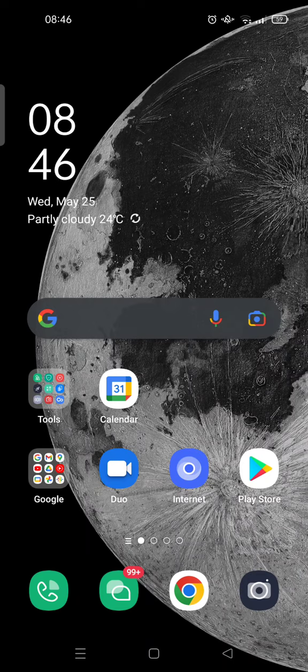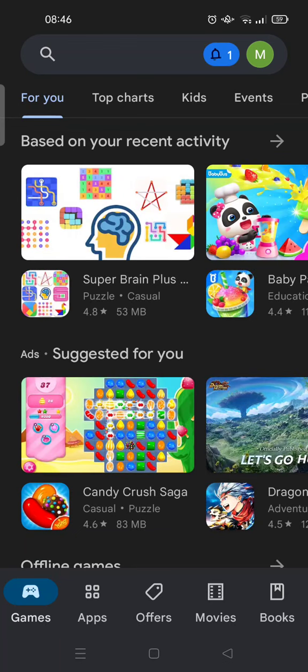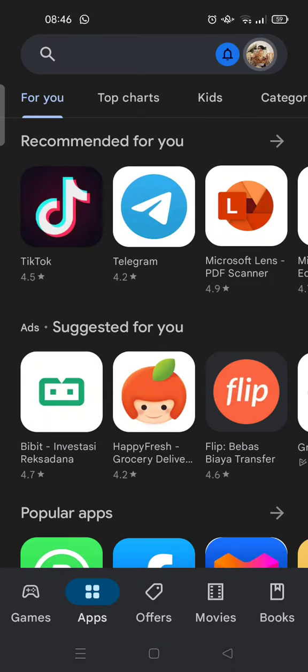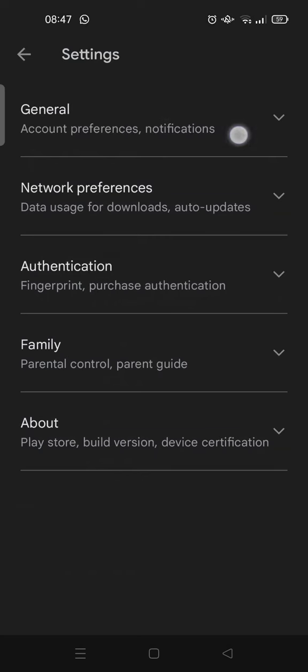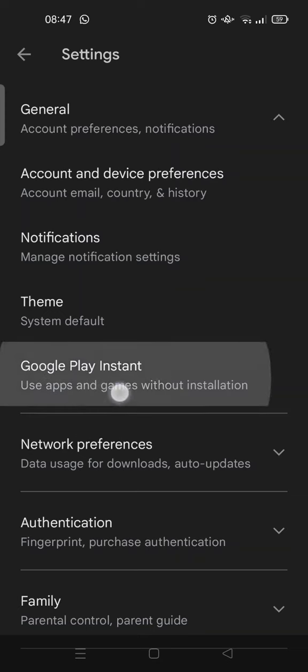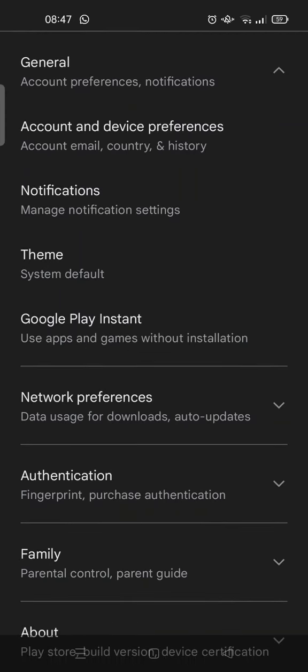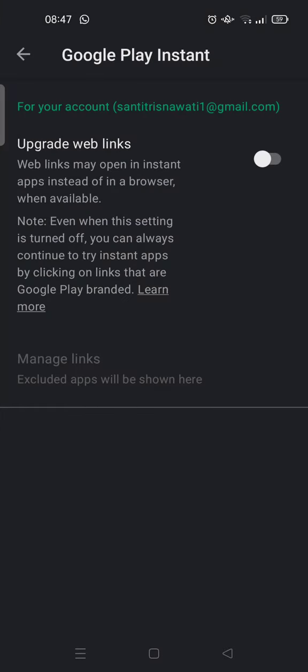So open the Google Play app first on your phone, and then go to the profile icon at the top right, and then go to settings, choose general, and then here you can see Google Play Instant. So you can use apps and games without installation, so you can try it first before you install the app. And if you want to activate it, turn on the upgrade web links first, like this.